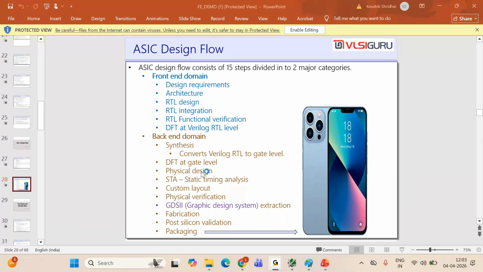Next, we have physical design, STA (static timing analysis), custom layout, physical verification, GDS extraction, fabrication, post silicon validation, and packaging. To learn more about physical design and custom layout, attend the backend demo session. I am not the right person to speak about this entire flow.